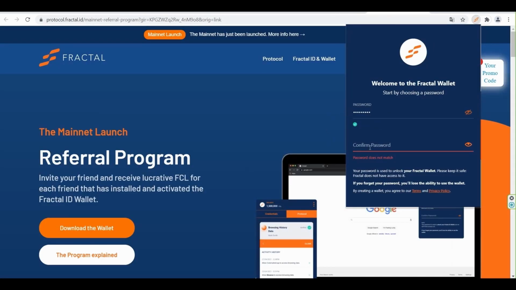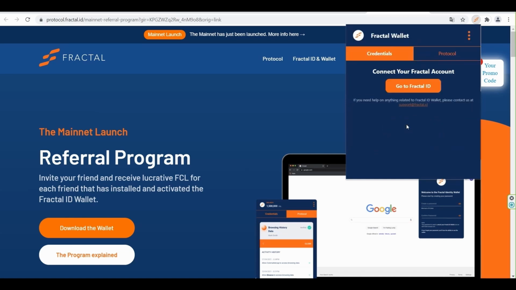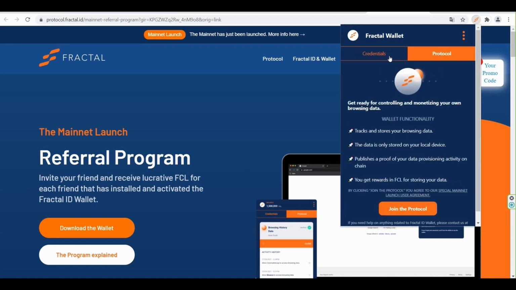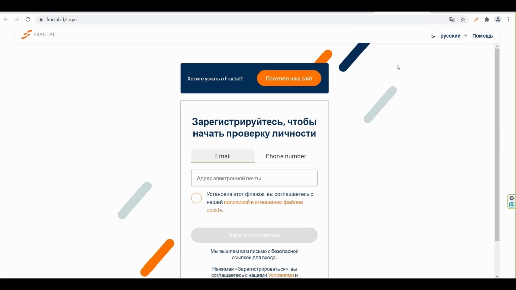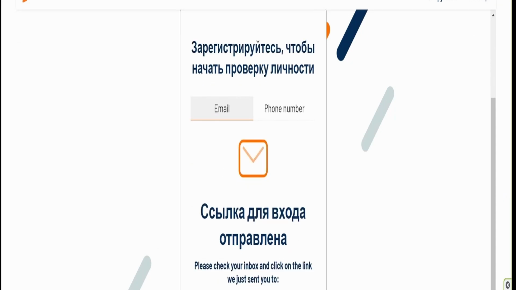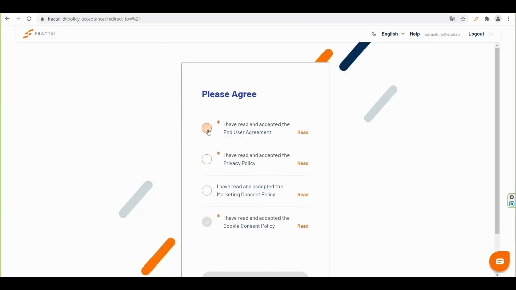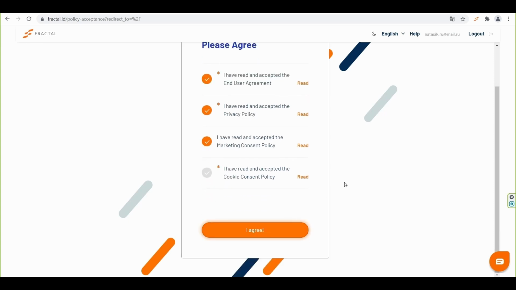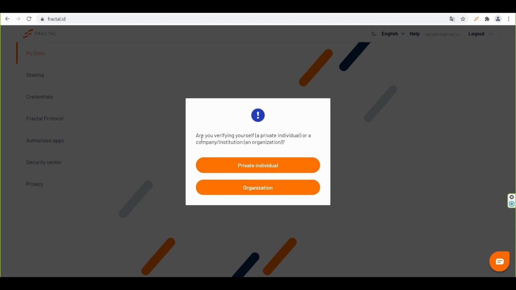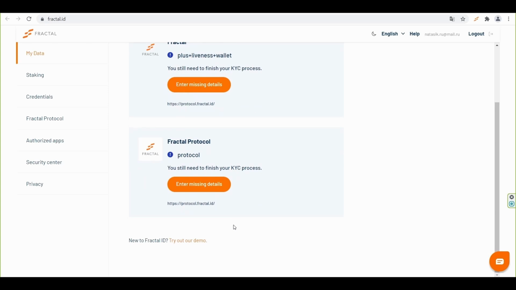Here we enter the password, and we confirm the password here as well. So here we also enter our email. The link has been sent to our email. Here we have to agree to the terms. Now we will have to pass verification, so we submit documents for ID verification.